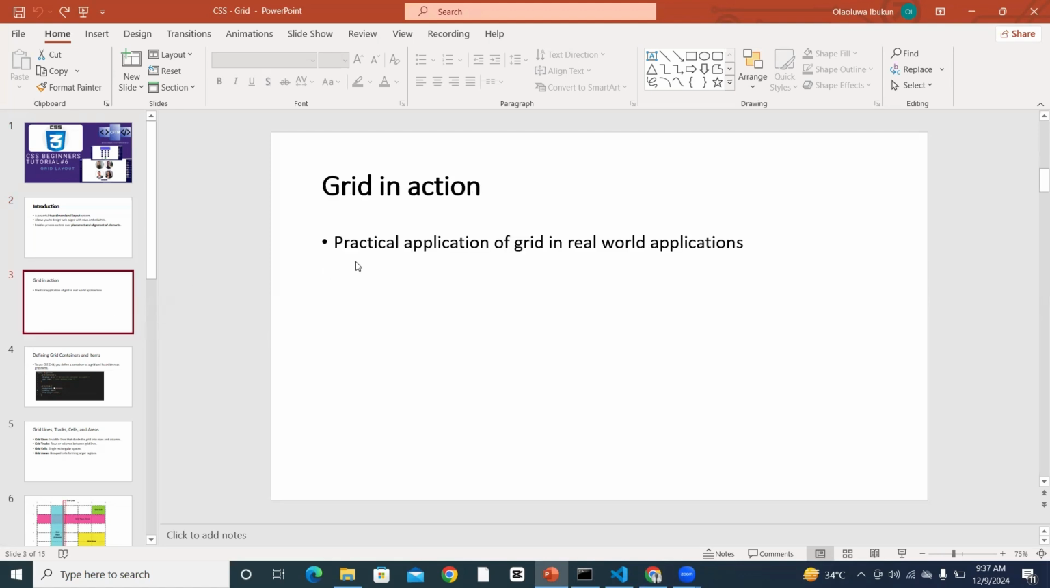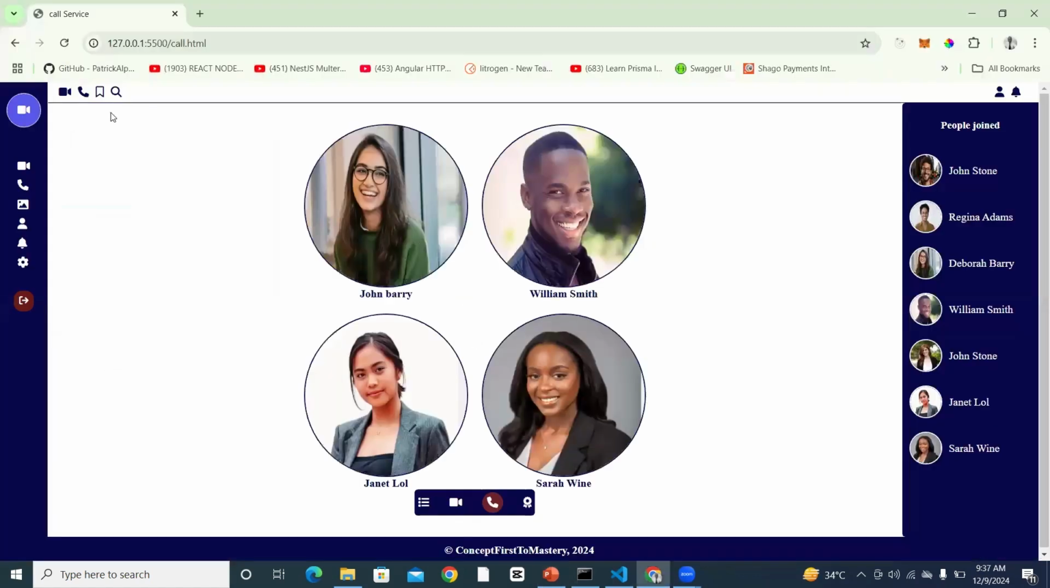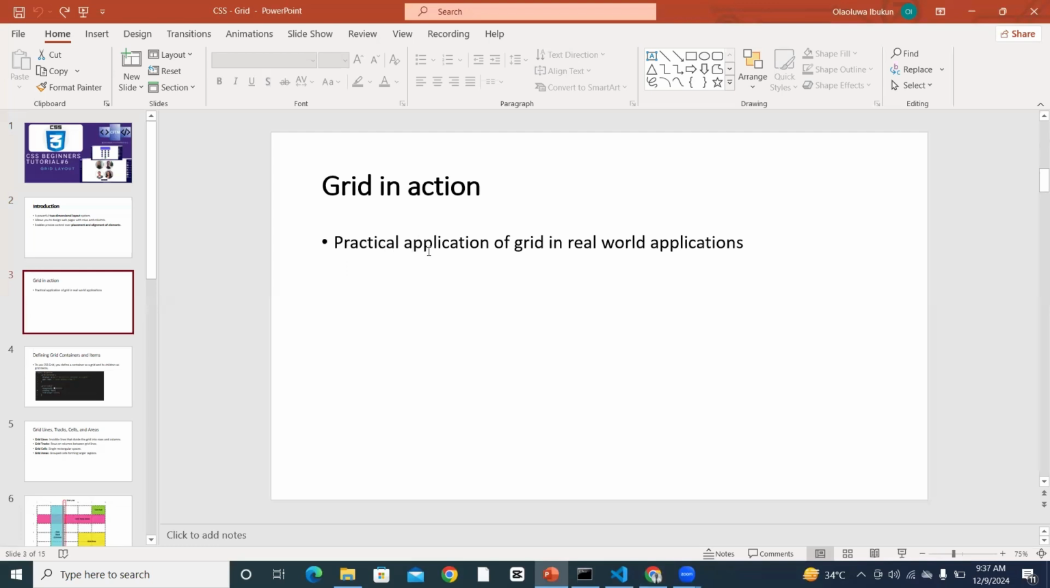So while I've shown you an example here of how we use grid, it's also good that I show you a practical application of grid in the real world, because usually these things make it exciting. Programming is exciting.